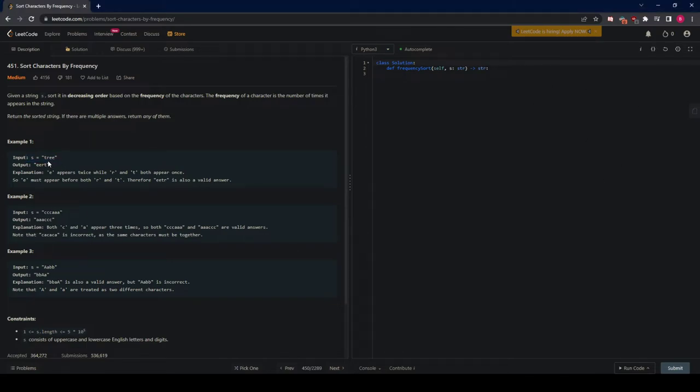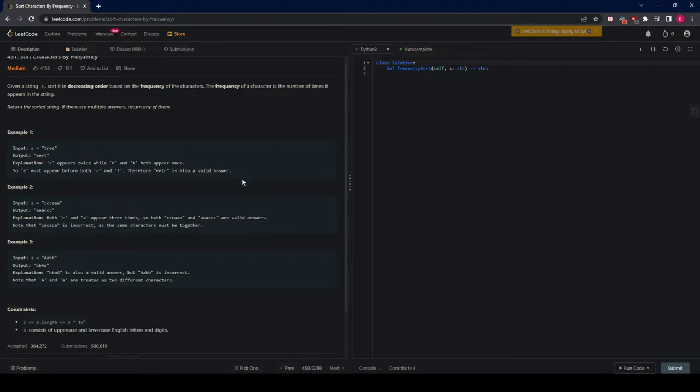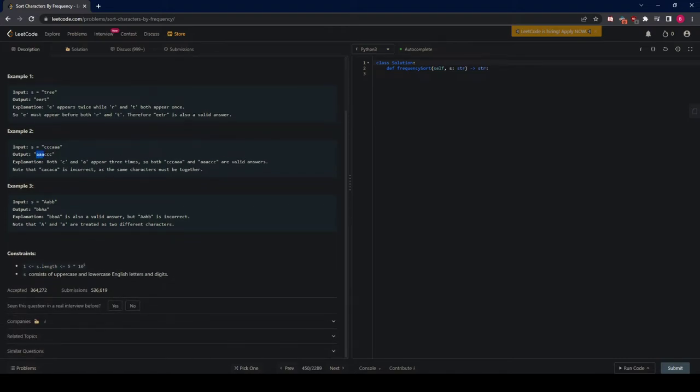So in example one, E shows up twice, R and T only show up once. So EERT or EETR would both work. AAA, CCC, you can return it in this order or this order. So both are valid.